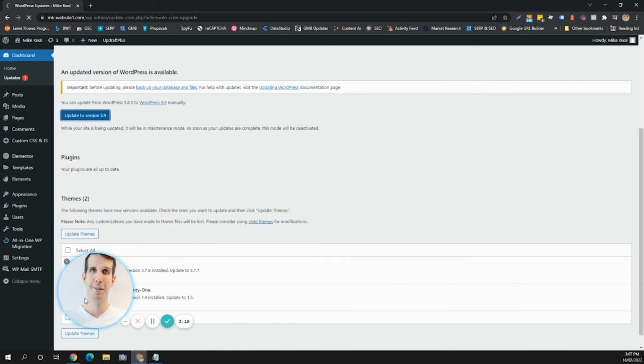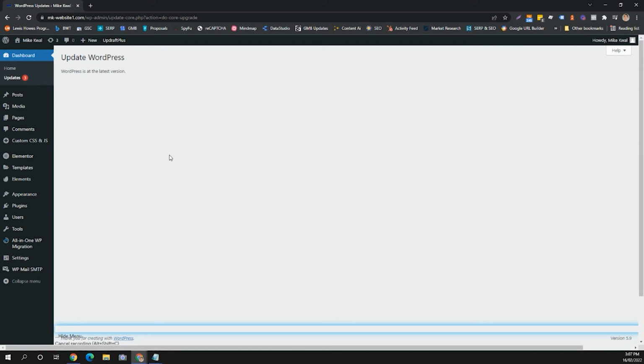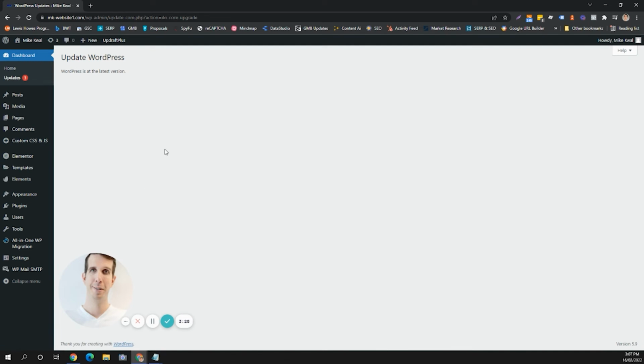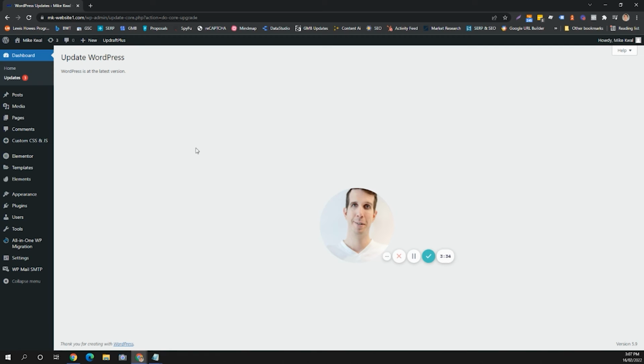Here we go. Looks like it's loading, and it's updating WordPress. Here we go. WordPress is at the latest version. Okay, fantastic. That's exactly what I wanted to hear. In some cases, you'll actually get a drop down of information, and it'll include what this version has as well as the SDK. And that's it.